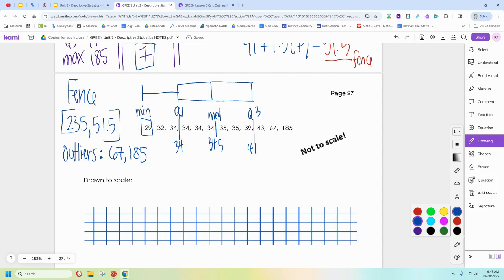Here we go. So this is what has changed. These two are now outliers, and so they're going to be either dots or asterisks up here. This is not to scale. This is just a little sketch. Does that make sense?